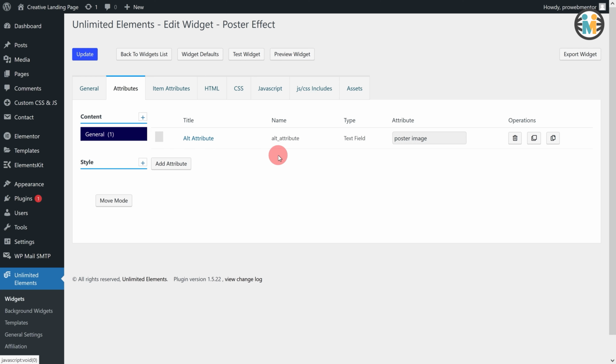To make settings work, you need to add the attribute shortcode of your newly created attribute into your widget code blocks. Now let's see how we can add the attribute shortcode to our widget code blocks, and we will also see how many attributes we are required to create apart from this alt attribute. To do so, let me first switch to the HTML tab.